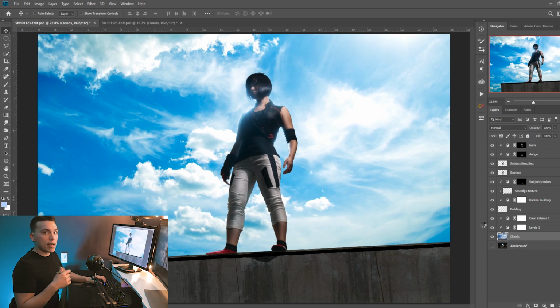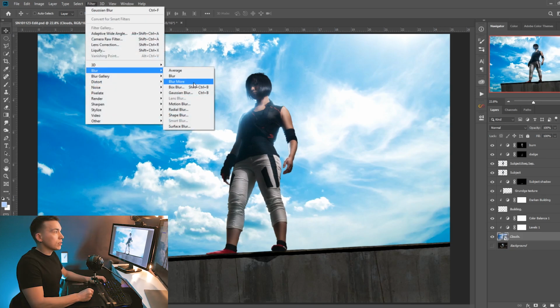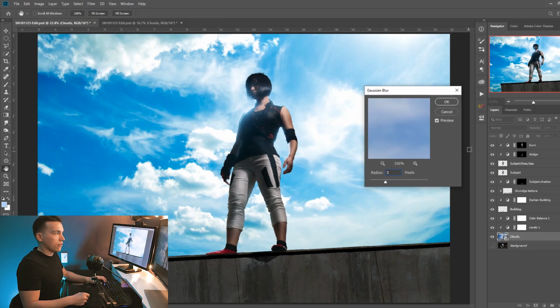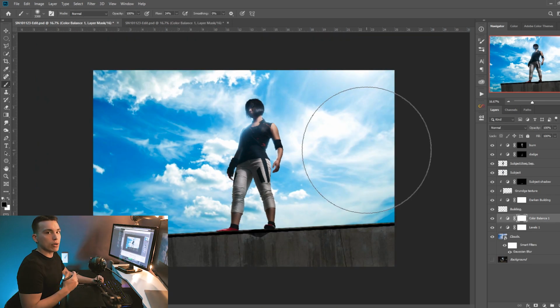This just means that when we add any filters to it, we can go back and adjust those filters later in case we decide we want to make a change. Now go up to filter, blur, and let's go with Gaussian blur again. Yeah, 5 looks good. So we have all of our background elements in place.